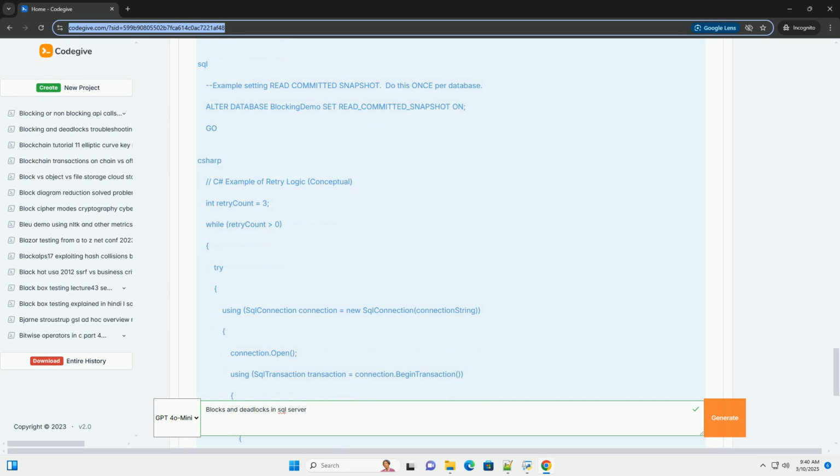Deadlock victim: the process that was chosen as the deadlock victim is usually marked clearly in the graph. By examining the deadlock graph, you can identify which transactions were involved in the deadlock, which resources were being contended for, the lock types involved, for example exclusive or shared, and the SQL statements that were executing when the deadlock occurred. This information is crucial for identifying the root cause of the deadlock and implementing appropriate mitigation strategies.